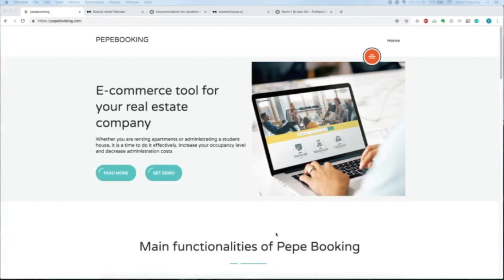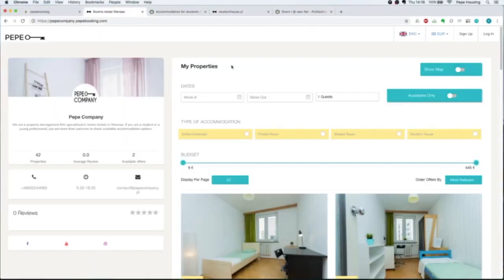Hello. With this video, we will look at the core functionality of Pepe Booking software. In the video, we'll go through the main functions, mainly of the reservation system and its connections to the property management system. First, let's look at the different frontends.